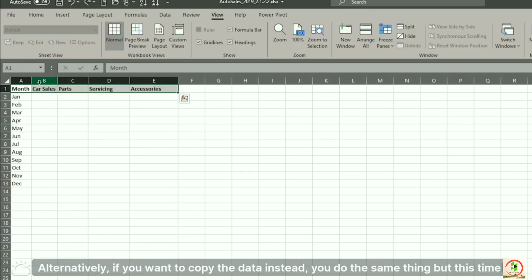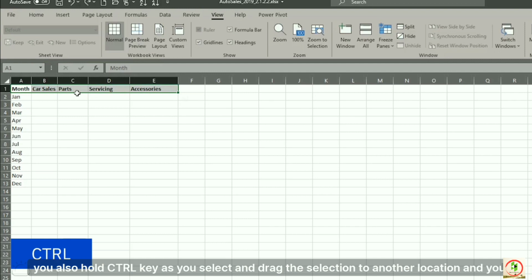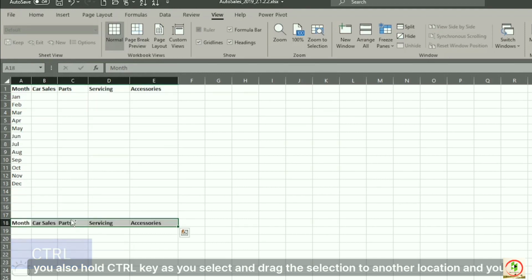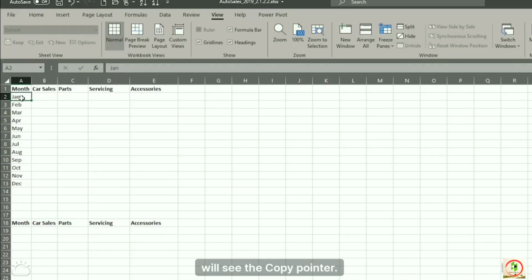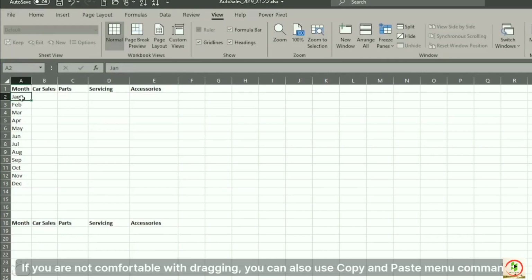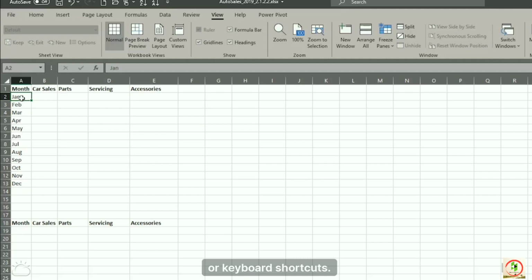Alternatively, if you want to copy the data instead, you do the same thing, but this time you also hold the Control key as you select and drag the selection to another location, and you will see the Copy pointer. If you are not comfortable with dragging, you can also use Copy and Paste menu commands or keyboard shortcuts.